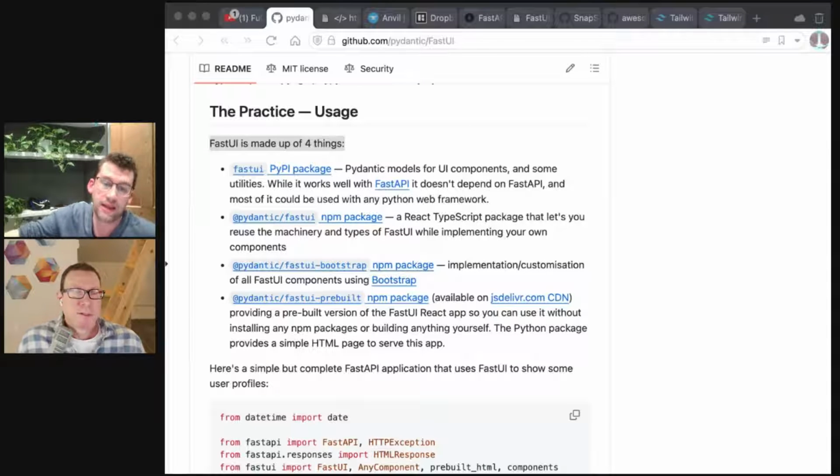And then we have finally FastUI pre-built, which basically uses the FastUI package, customizes it with FastUI Bootstrap, and then builds it. And that means we can go and return that pre-built React app without having to get our hands dirty with npm or Yarn and Vite and all the webpacky bundling, minifying, transpiling business.